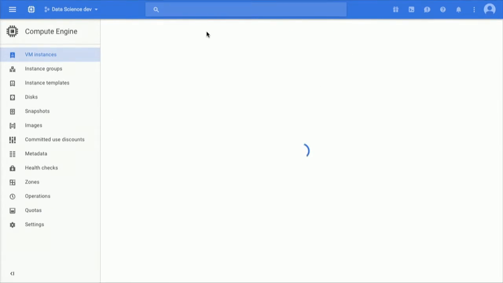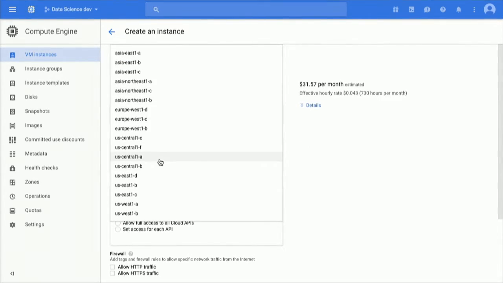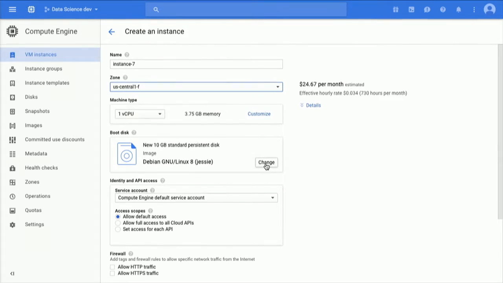So let's go and create an instance. We'll put it here in US Central. So the first thing is, which image are we going to use?